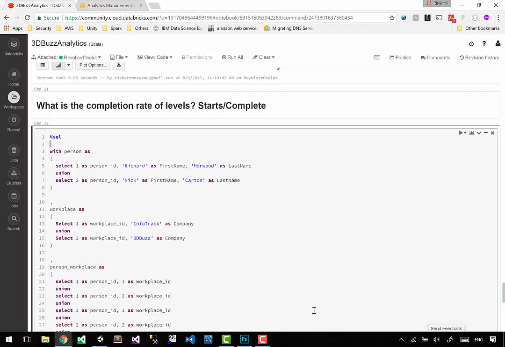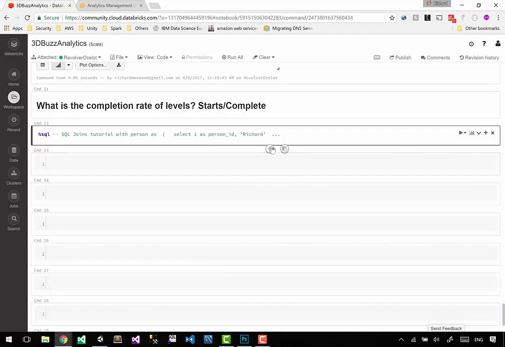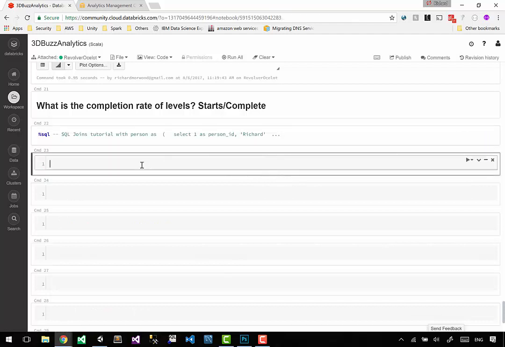So this is the code from last time. I'm just going to put a comment in here, which was SQL joins tutorial, and I'm going to comment that out. Next to the delete cell, you've got the minimize cell, which goes woo and shrinks it down. Cool. Okay, let's start writing on this one. So what do we want to know for this?